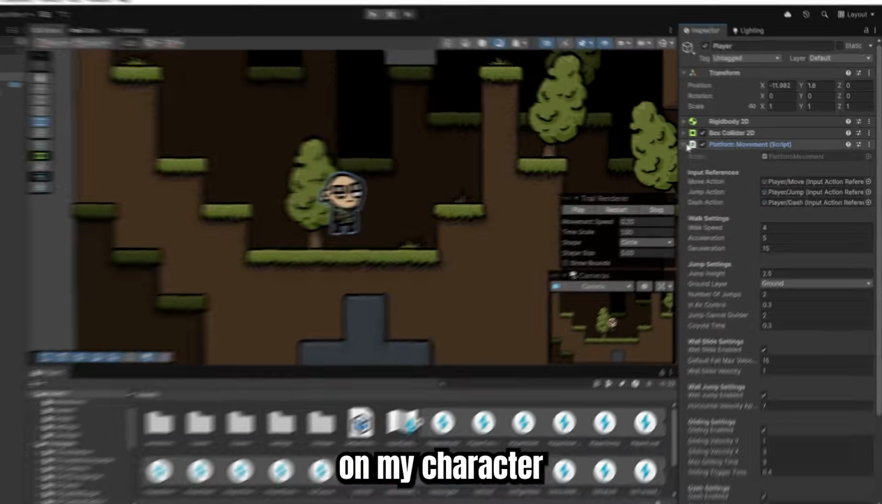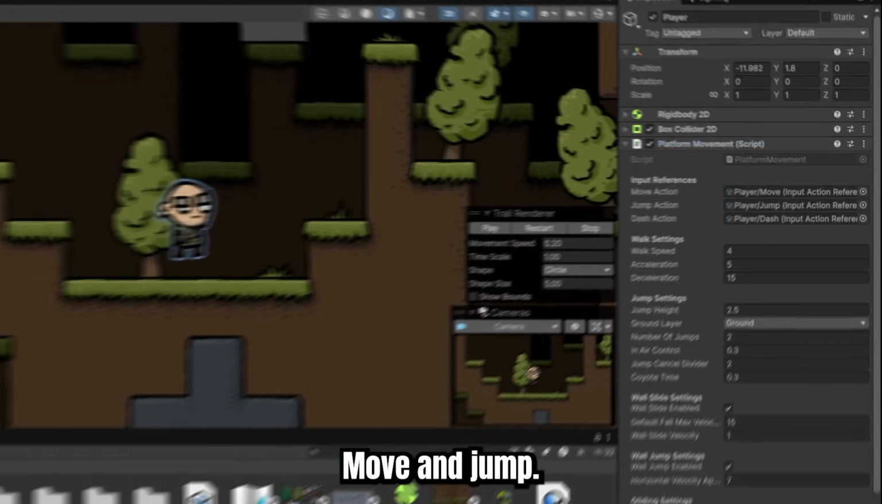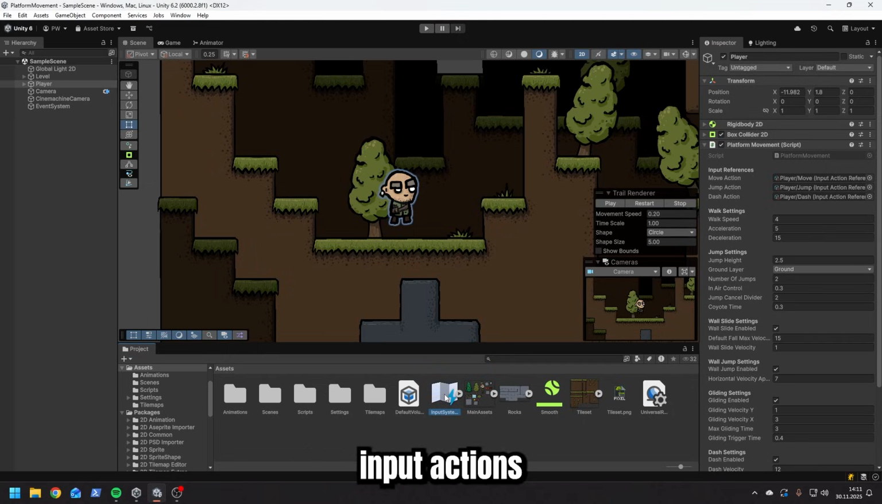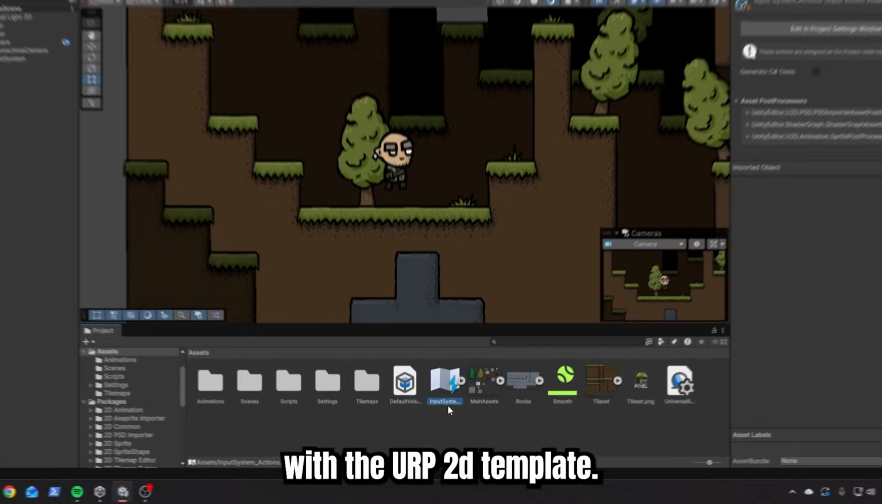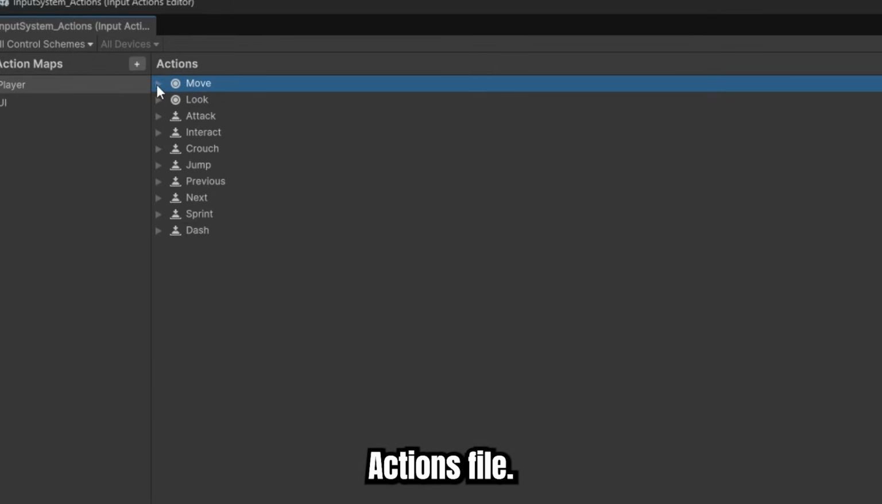The platform movement on my character has 3 input action references. We'll handle 2 of them, move and jump. Those are the default input actions coming together with the URP2D template. You can see them by double-clicking on the input system actions file. As you can see, the template comes with quite a lot of predefined actions.